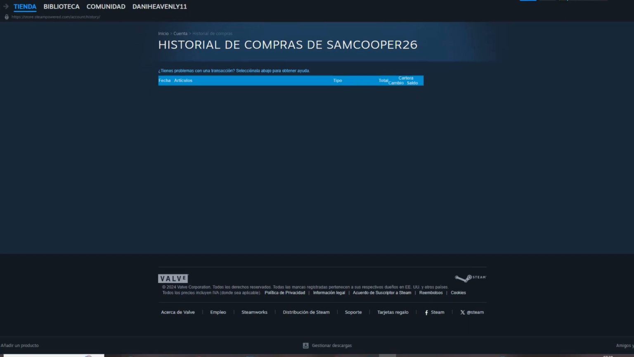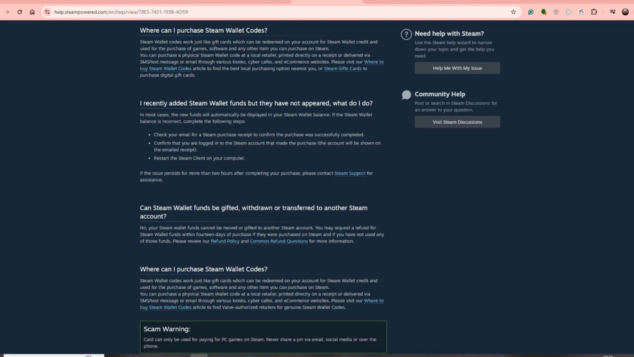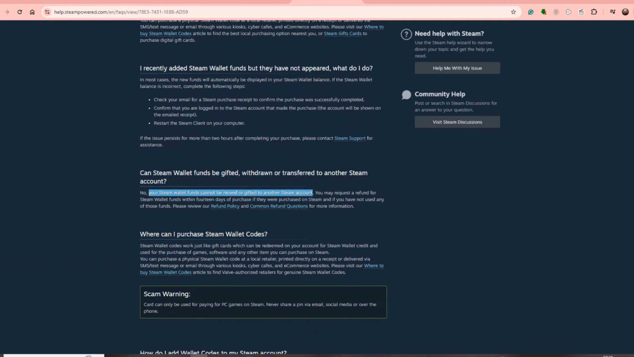So as you can see, I don't have any game here. It's important to know also that your Steam wallet funds cannot be moved or given to another Steam account. You have to request a refund to your Steam wallet, and all the refund of your purchase will be on your Steam wallet that you can use for another game. You can't transfer it to your bank or something like that, so it's important to know that all the money will be transferred only to your Steam account.